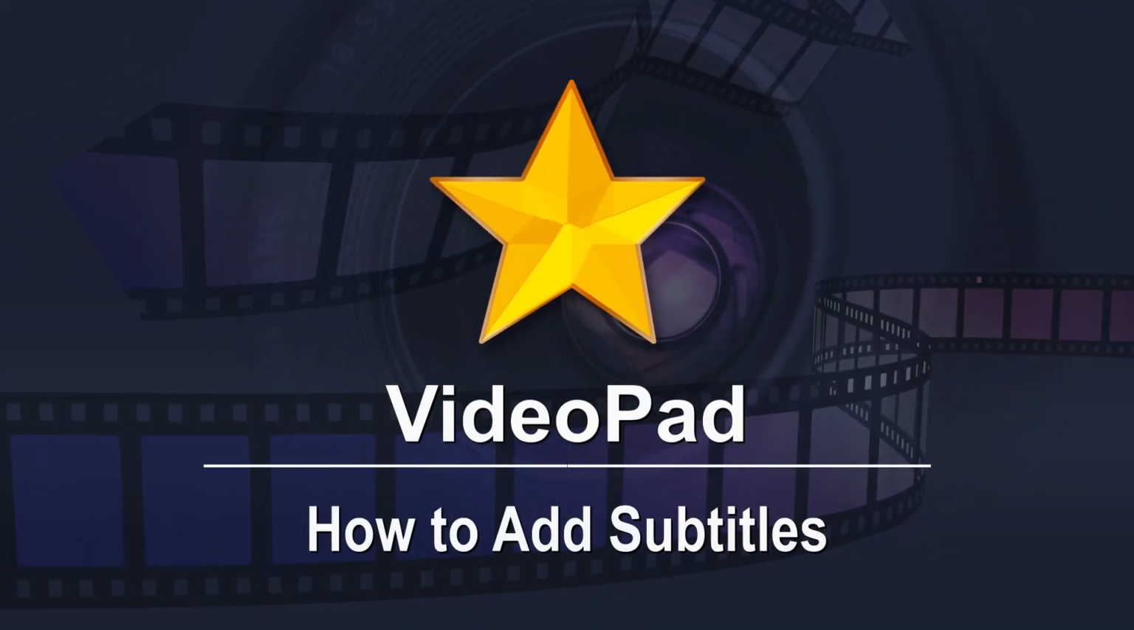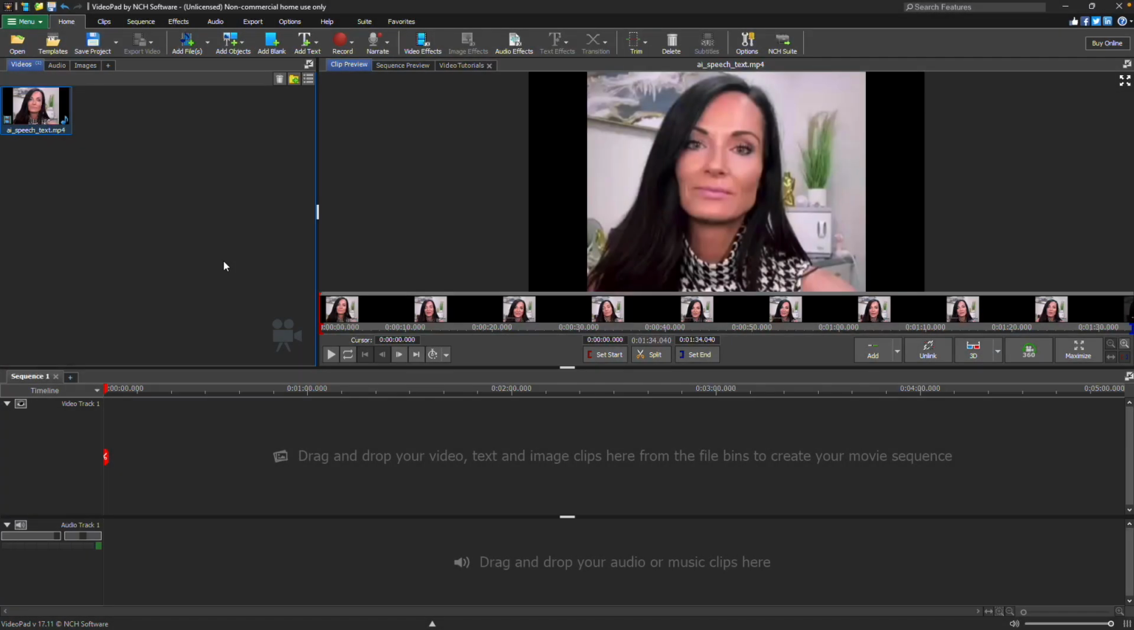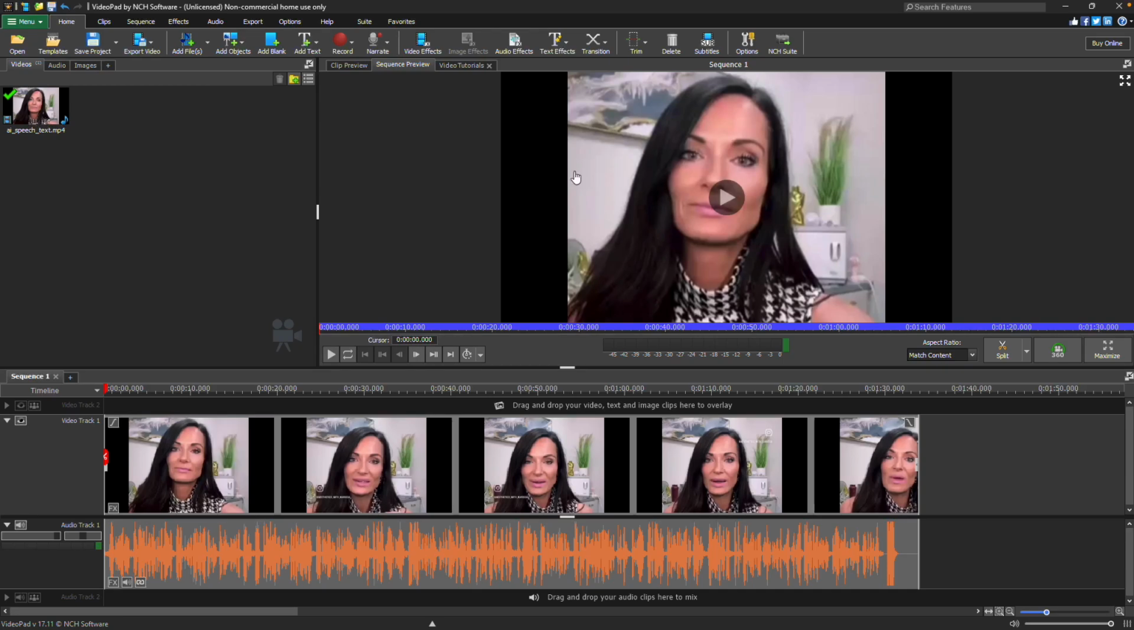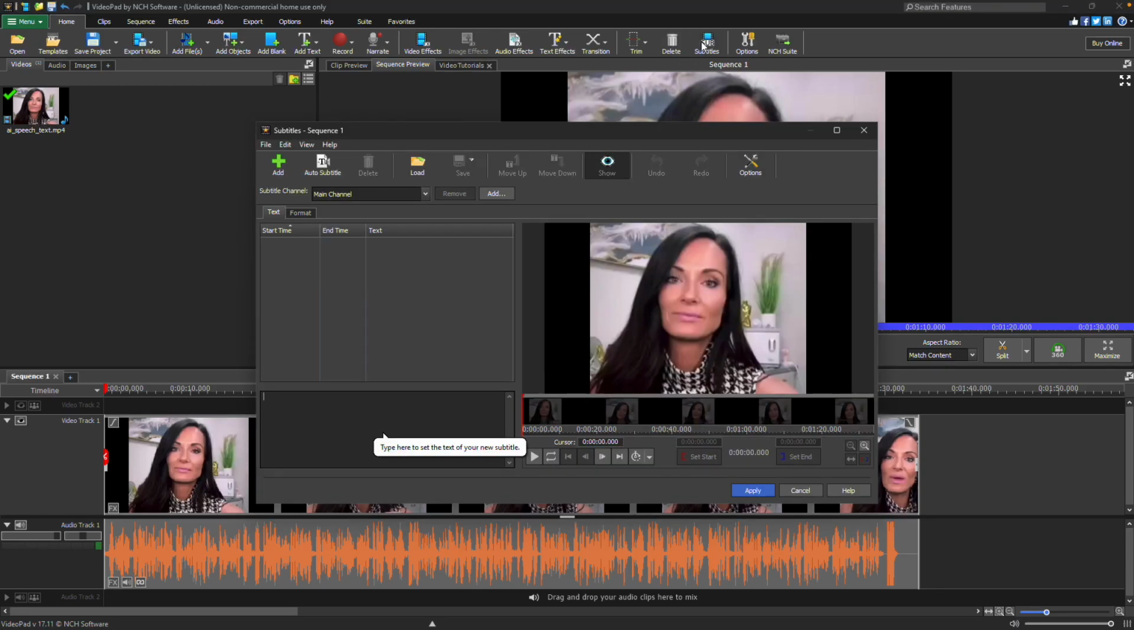How to add subtitles with VideoPad. To add subtitles in VideoPad, add your video file and place it on the sequence. Select the clip and click the Subtitles button on the Home tab.